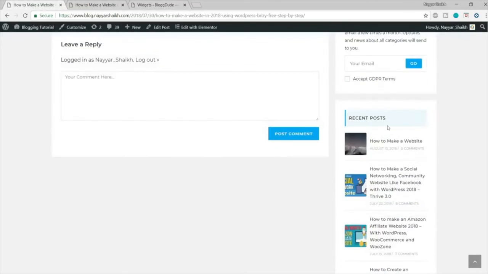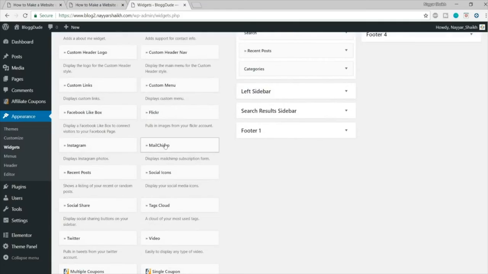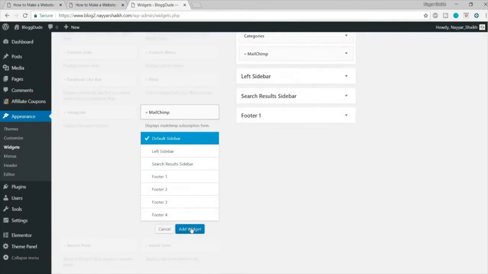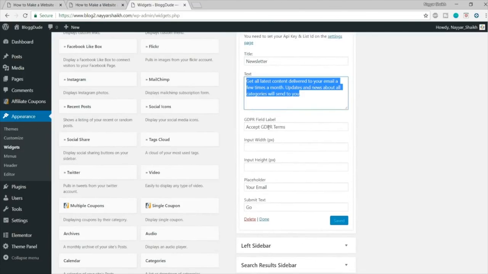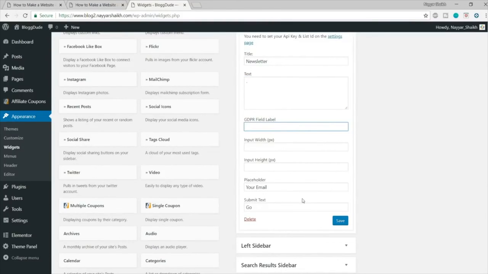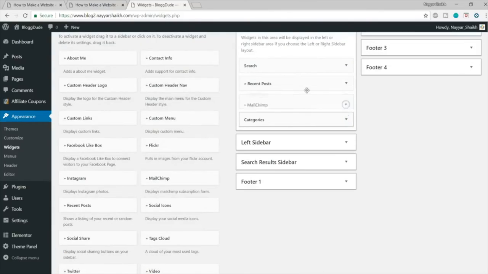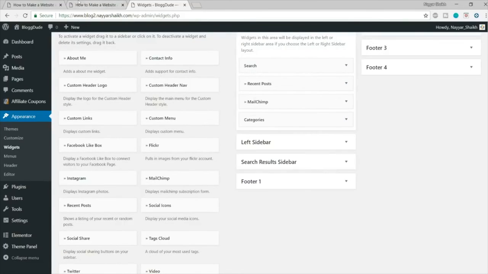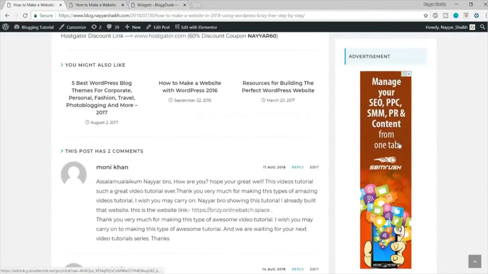Then we also have this newsletter thing. So you will see this option again, MailChimp. Select this, click on add widget. You can see, if you want, you can delete the text, GDPR text and all those things. Simply click on save. Now drag this thing wherever you want. All right. Now we just have this thing left, AdSense.